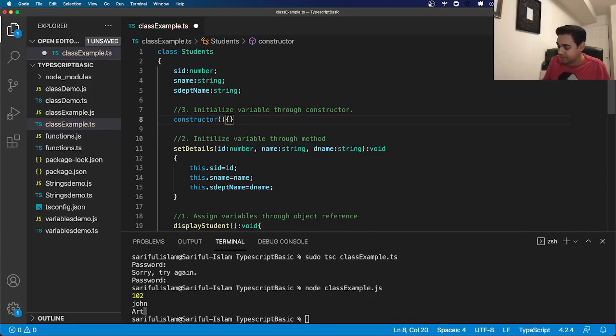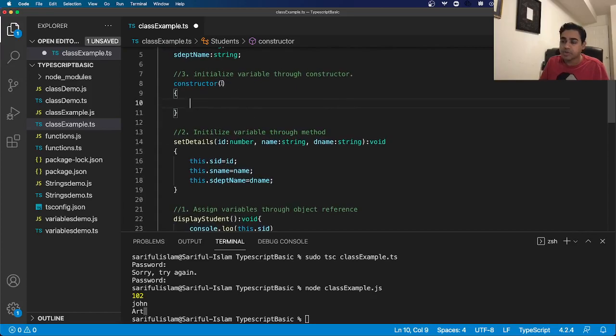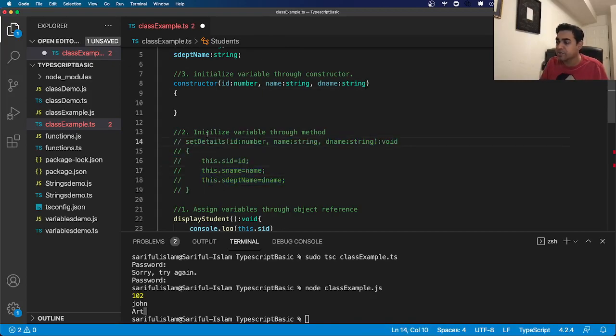So let's put the body of the constructor. Here in a constructor, similarly like the set details method, I can pass parameters. A constructor can be empty or can have some parameters like this. So let's comment out this method. The same job I did in the set details method, I can do through the constructor, and you will see there is more benefit in using the constructor. This is one of the most famous ways to use the constructor method to initialize variables. So again, the constructor has some parameters, right, and it has some values.